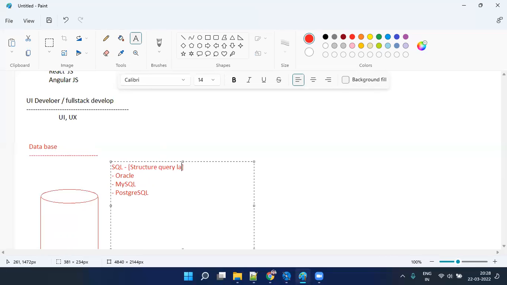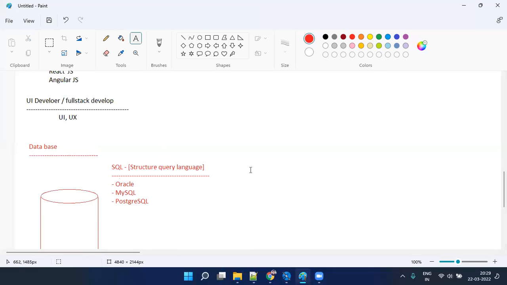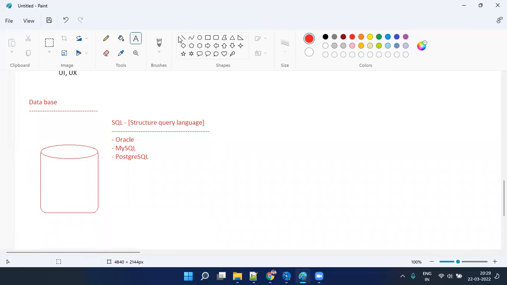Structured Query Language. What does it mean? To access these databases, we have to know SQL. SQL is some type of coding kind of thing, not real coding, but there is some script you have to write. For that we have to learn SQL.